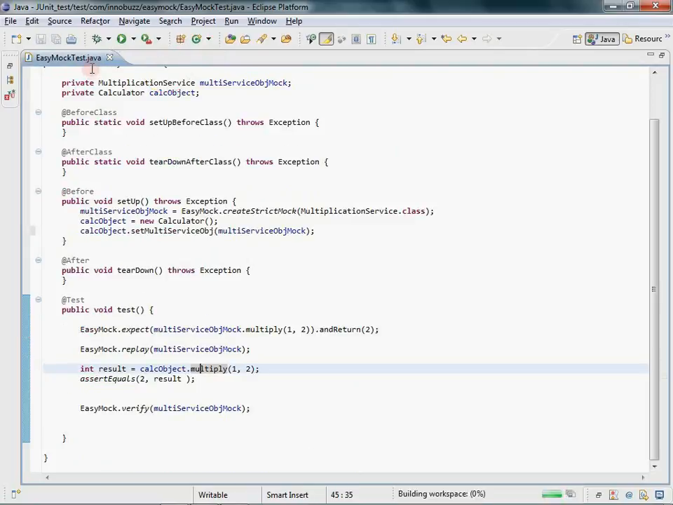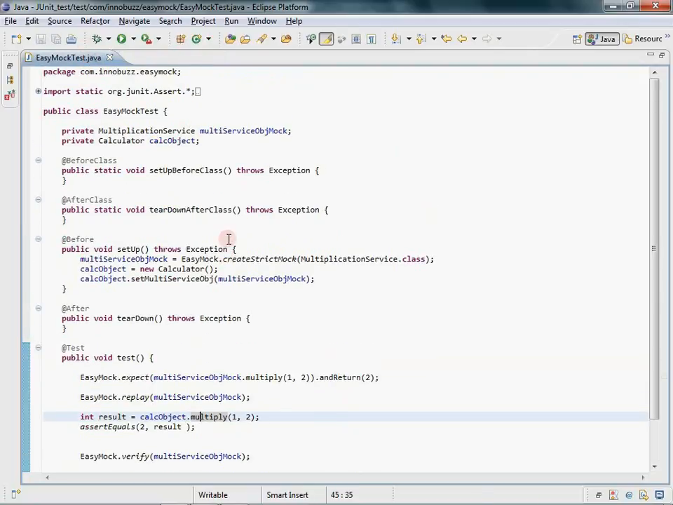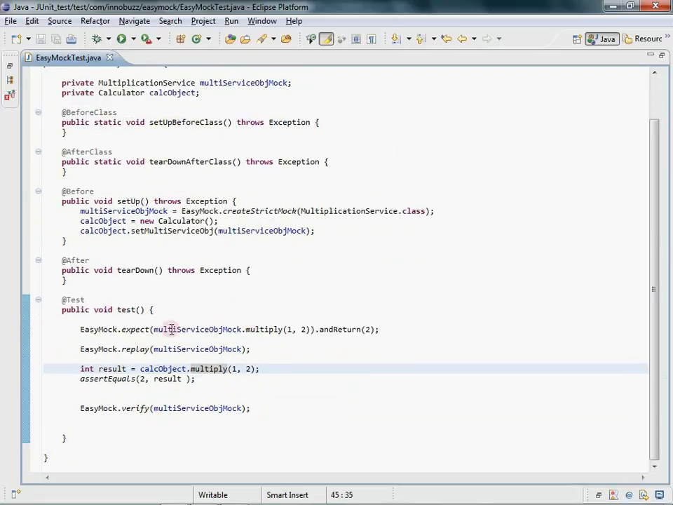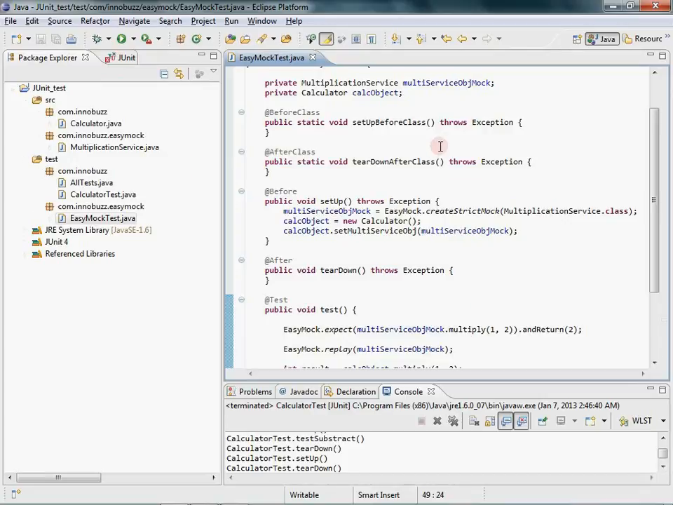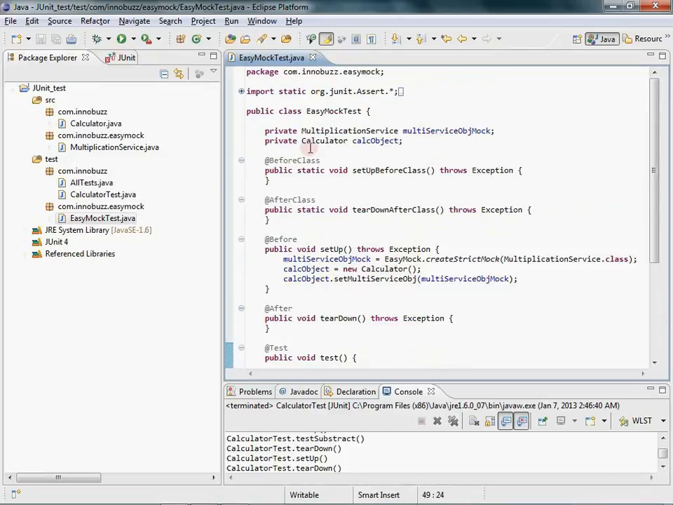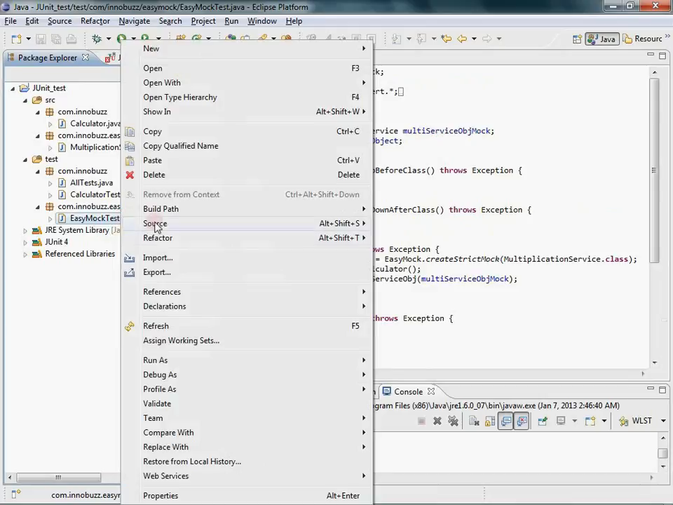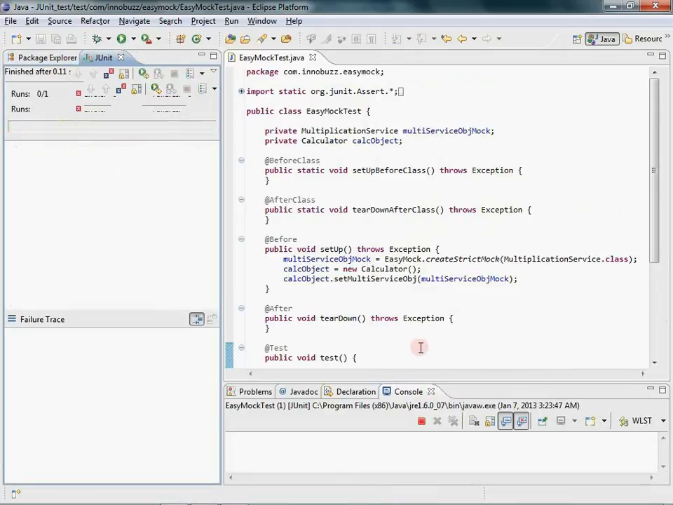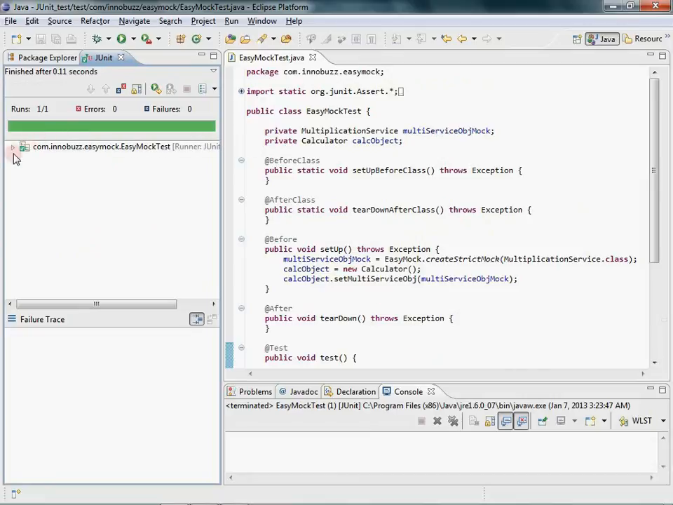Now let me execute this. Rest all remains the same, the template remains the same. These are the basic lifecycle methods which need to be followed. These are all coming from JUnit, and these are the lifecycle methods which are followed from EasyMock. So it is creating a mock of the interface object. Now let me execute this. Execution remains the same. Select the EasyMock test, run as JUnit. So did you see this?